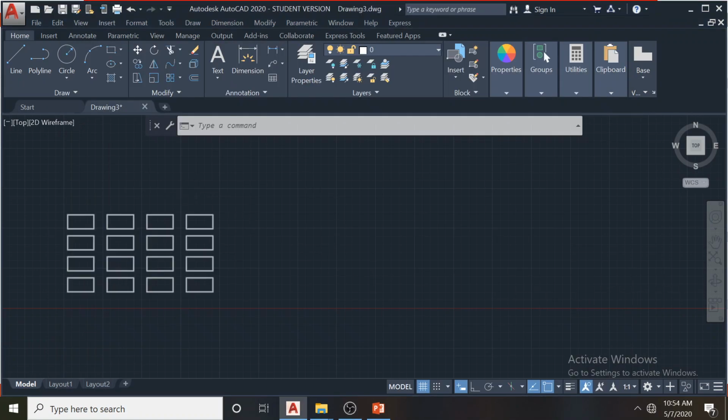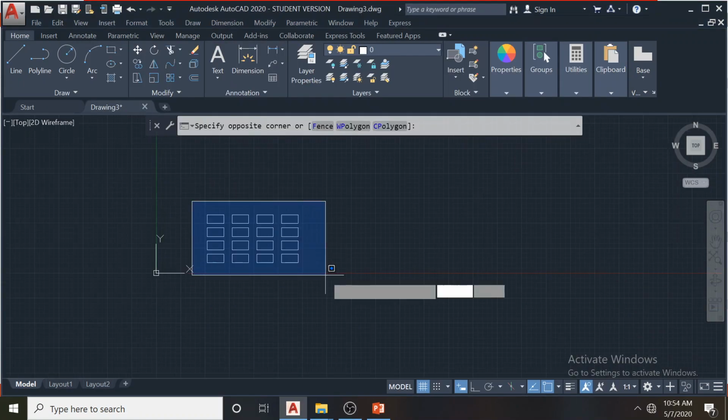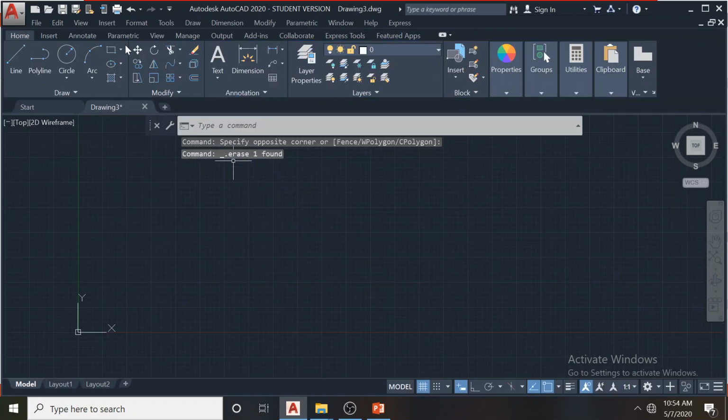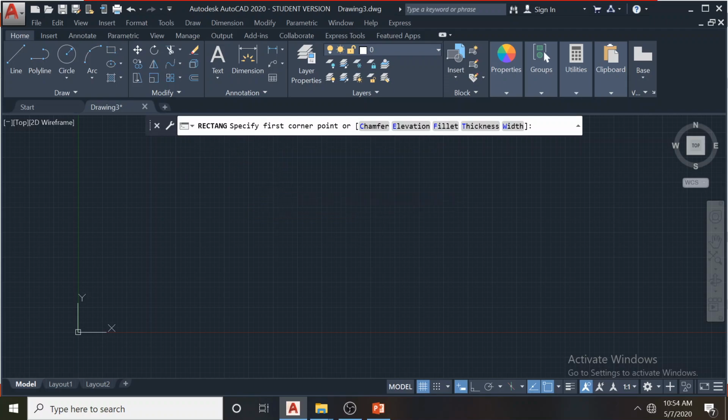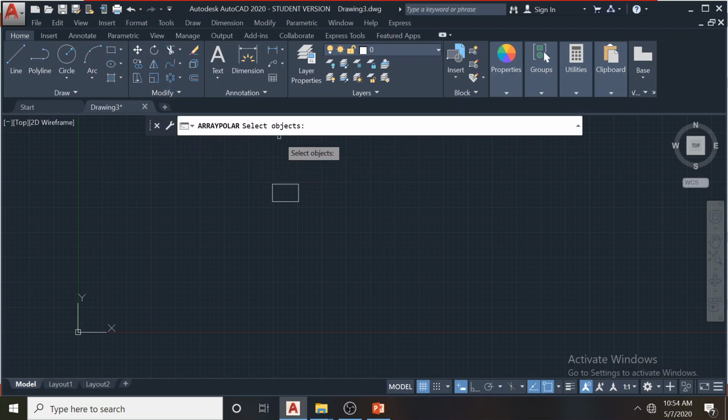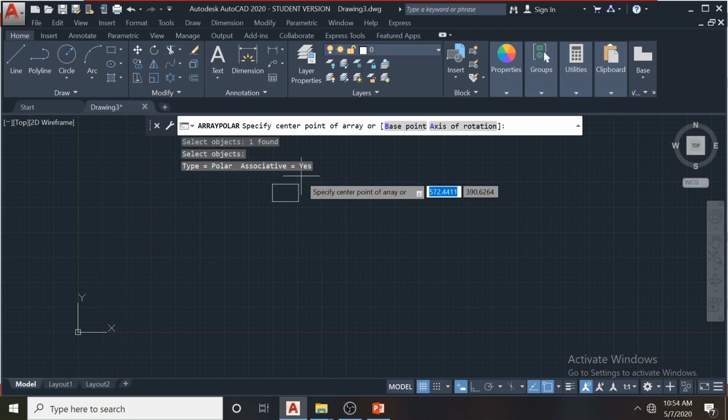Now we'll look at circular arrays. So I will just delete this. I just draw a rectangle again, and I want to have a circular pattern. So you don't need to draw a circle to run the circular array. So we will run this polar array. It says select the object, enter, and now it says specify the center point or the base point or the axis of rotation.